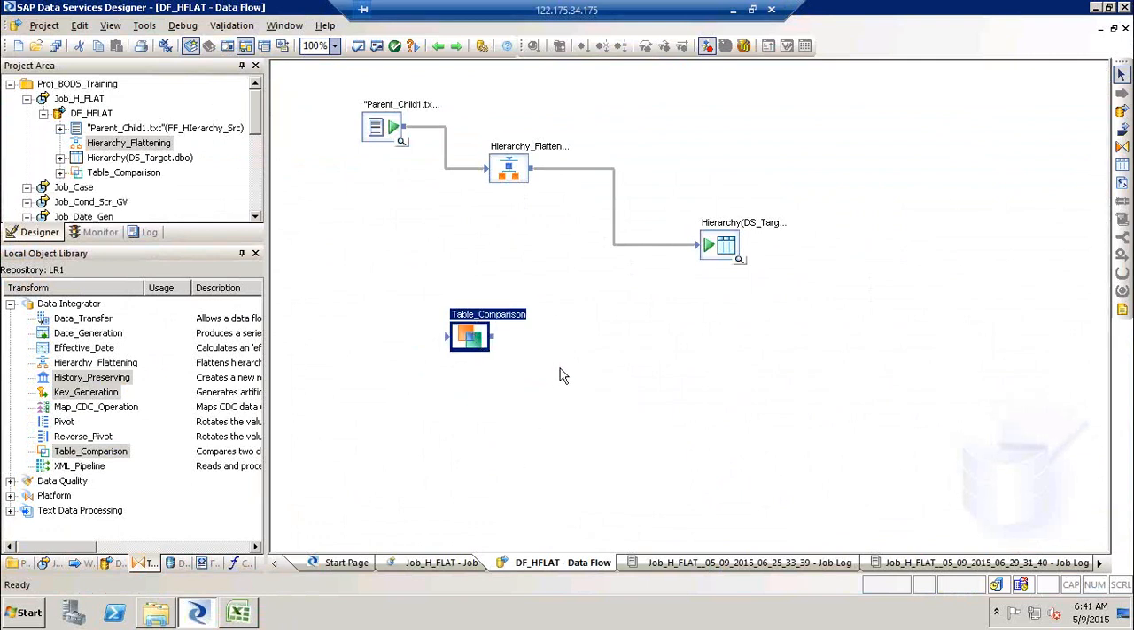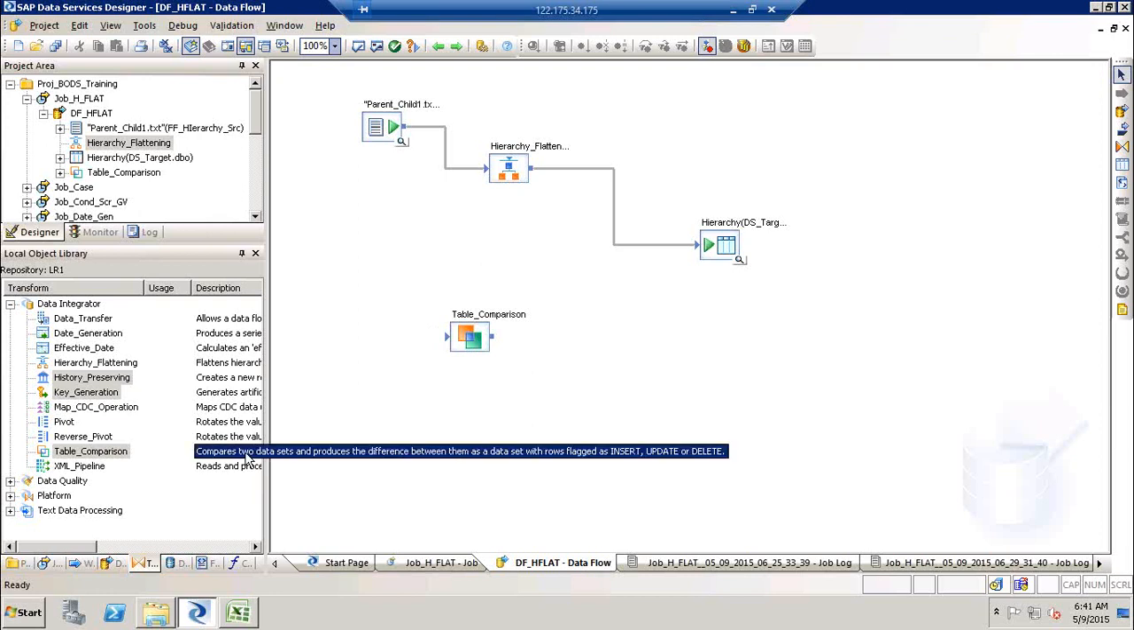If you look at the table comparison transformation's diagrammatical representation, it has two data sets to be compared, my source and my target, or my input data set and my target data set, and it produces the difference between them. So it will first compare what is there in my source and what is there in my target, and if it finds new records in my source, it will take all the new records and bundle them into a bucket and flag that as insert.